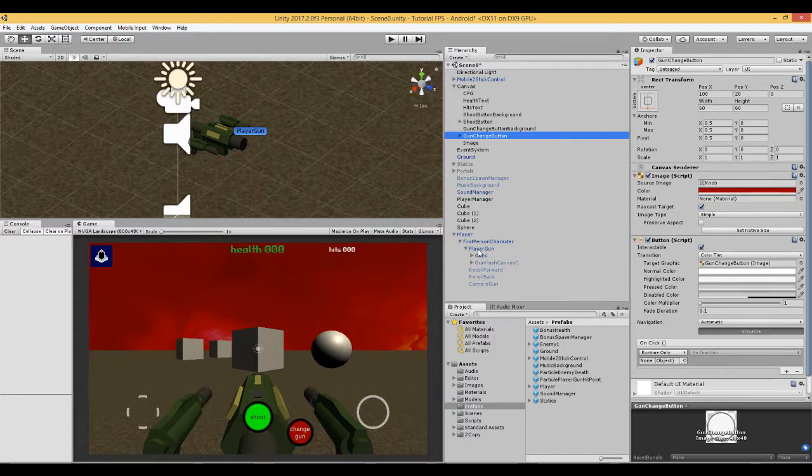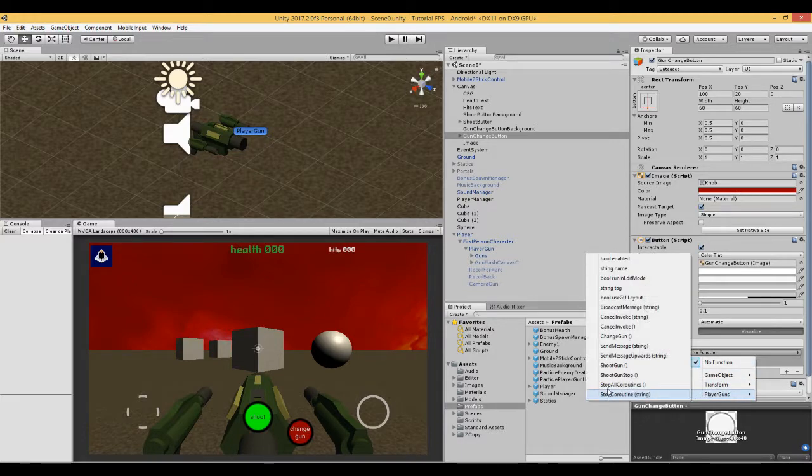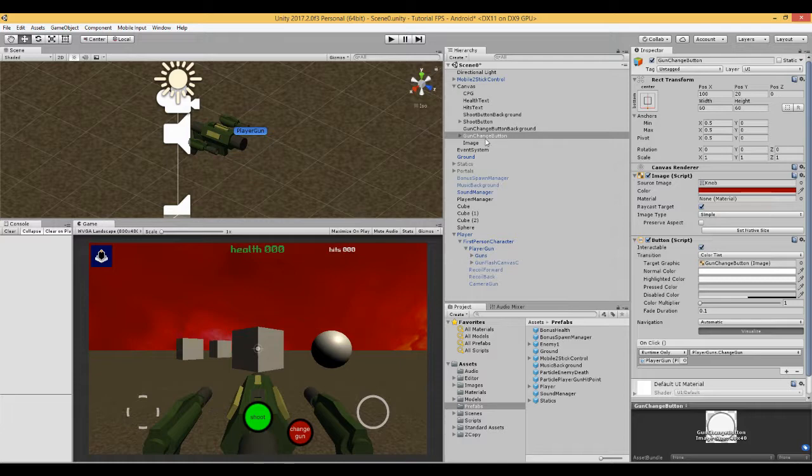Okay, drag that in there, and then look for change gun. That's the function change gun we were looking at with the counter on it. Click that. Now what we've done is we've linked this change gun script button to this script, which is attached to the game object player gun here. Okay, good. So let's hit play and see what happens.